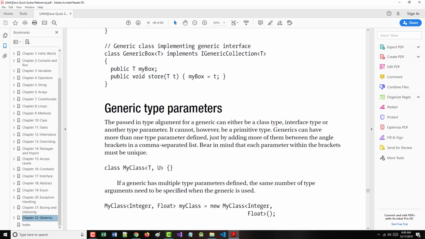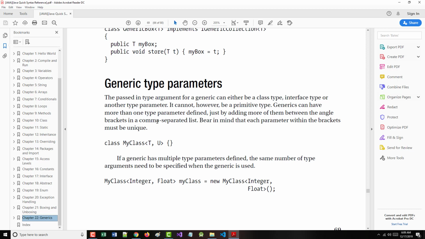constants. All right. The passed-in type argument for a generic can either be a class type, an interface type, or another type parameter, but notice it cannot be a primitive type. Generics can have more than one type parameter defined by adding more of them between the angle brackets. This is getting pretty heavy. If a generic has multiple type parameters, the same number needs to be specified when the generic is used.